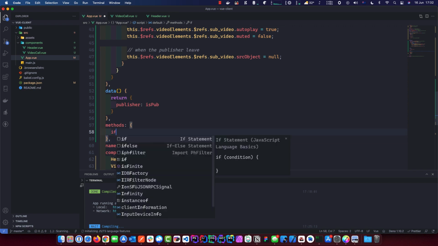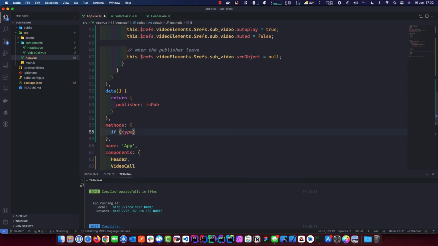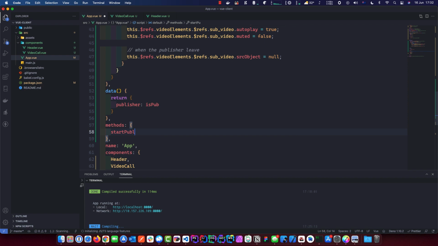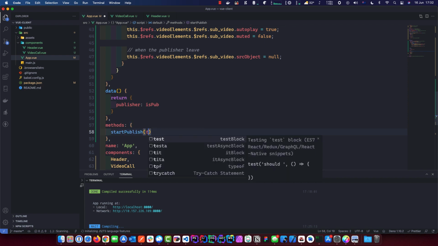So if type. Remember, let me explain what this type thingy is. Oh sorry, before we go there, I missed something. We better make this function first, aren't we? Scripts publish, and we're expecting a type.